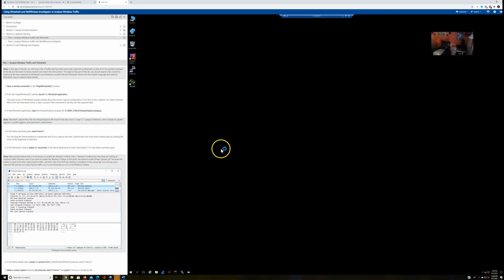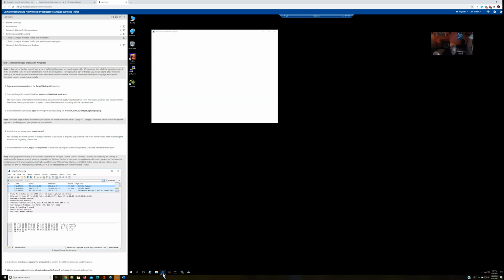Okay, the next thing is launch the Wireshark application, which is this little shark fin down here. So double click that. A window pops up with Wireshark. Okay, and then in the Wireshark app, open the hotspot capture PCAP NG file.